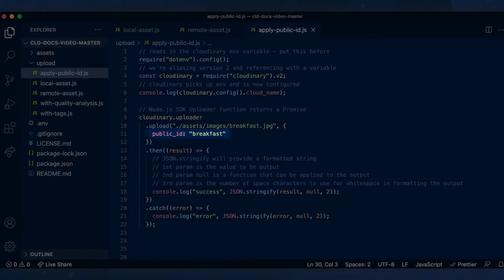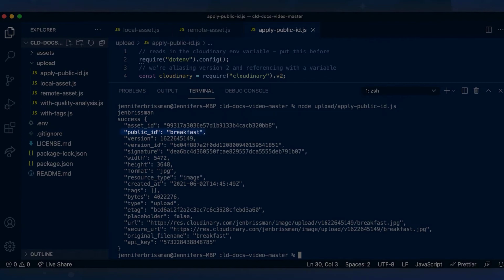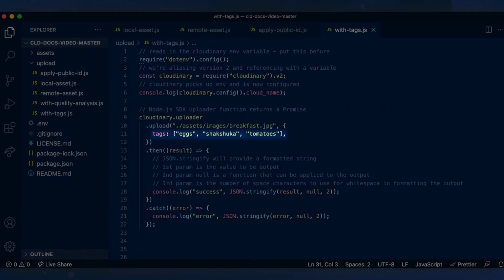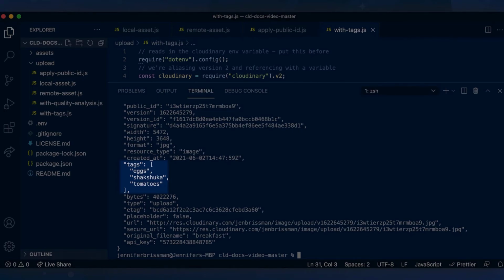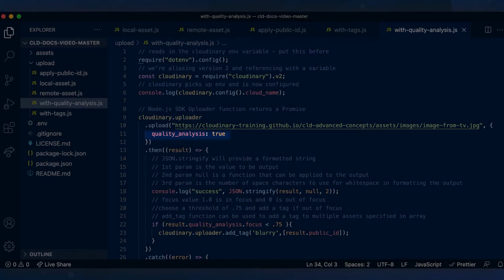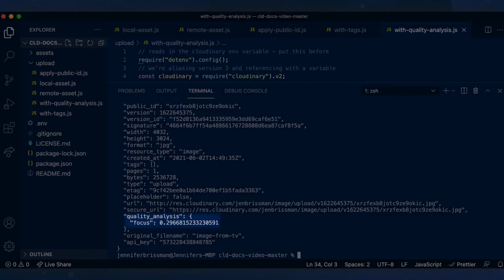And we can always add some parameters to the upload call so the file gets into our account the way we want it. This includes editing the file's public ID so the asset is named exactly what we want it to be, adding tags to the asset so we can easily find and deliver it later, or even applying quality analysis features so we can provide some automation that is based on the blurriness or overall size of the asset.